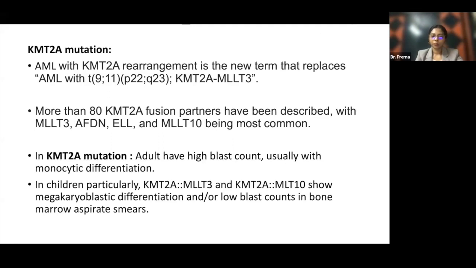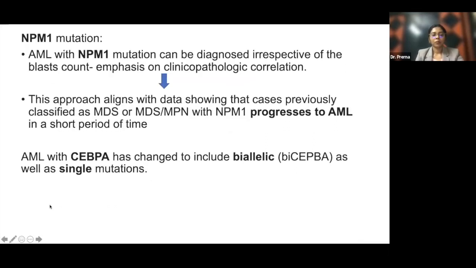In KMT2A mutation, adults have a high blast count, usually with monocytic differentiation, and in children, KMT2A-MLLT3 and KMT2A-MLLT10 show megakaryocytic differentiation and a low blast count in bone marrow aspirate smears. Coming to NPM1 mutation: AML with NPM1 mutation can be diagnosed irrespective of the blast count.